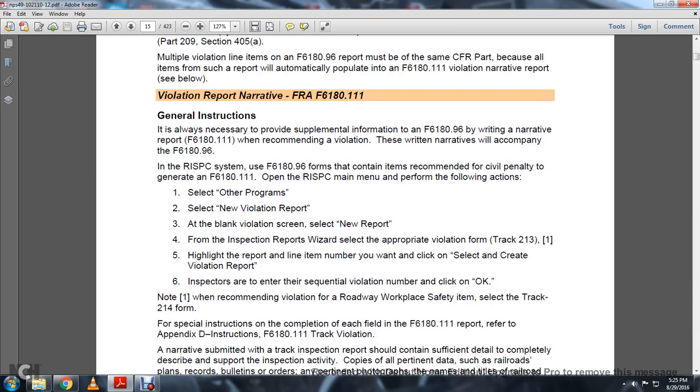See below. Your violation report narrative, the FRA 6180-111. It is also necessary to provide substantial information for the Form 96 written narrative reports. For 6180-111 recommended violation written narratives accompanying the Form 96, use the railroad inspection system personal computer system, using the F6180-96 form to contain the recommended civil penalty for generating this Form 6180-111.